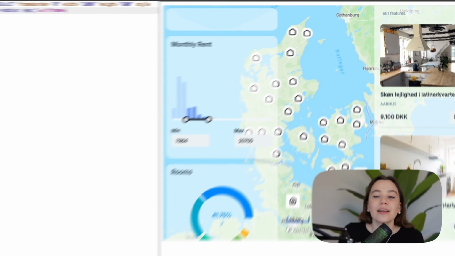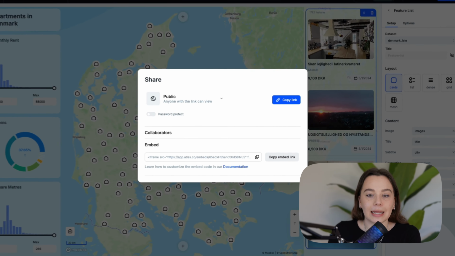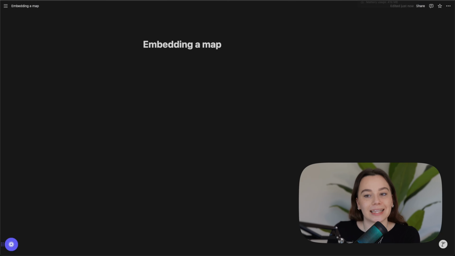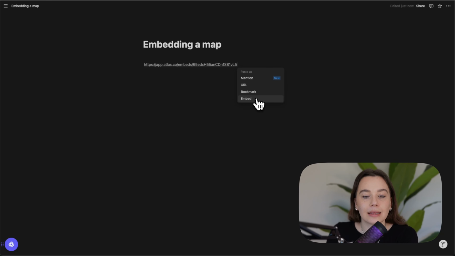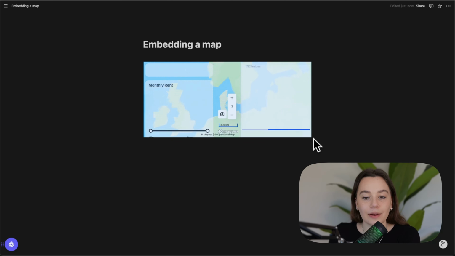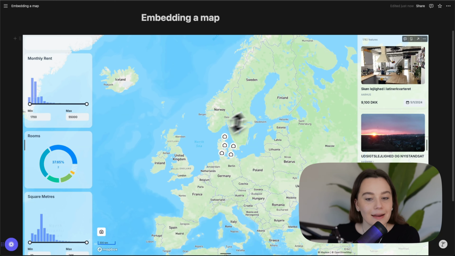Like this. Then I can show you how to use the embed link. So let's go and copy embed link. Then I can show you on Notion how to bring it there. So let's copy paste it here again. And then we choose embed. And there we go. Then we get our map. Let's make it as big as we can. And here we see it.